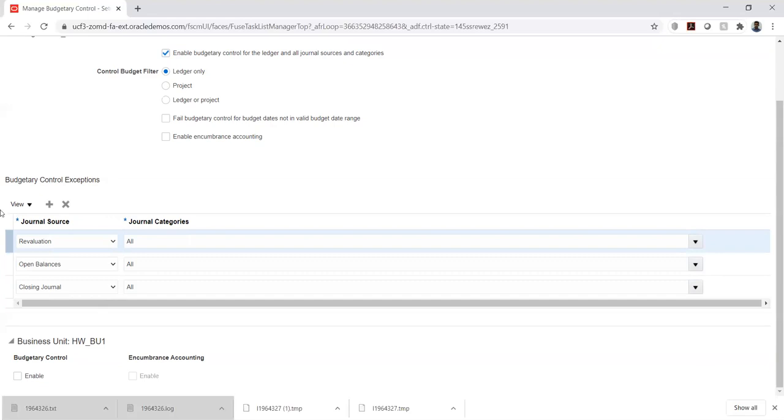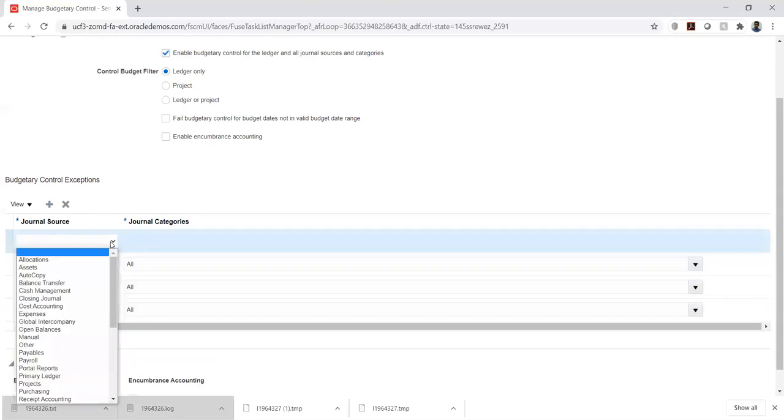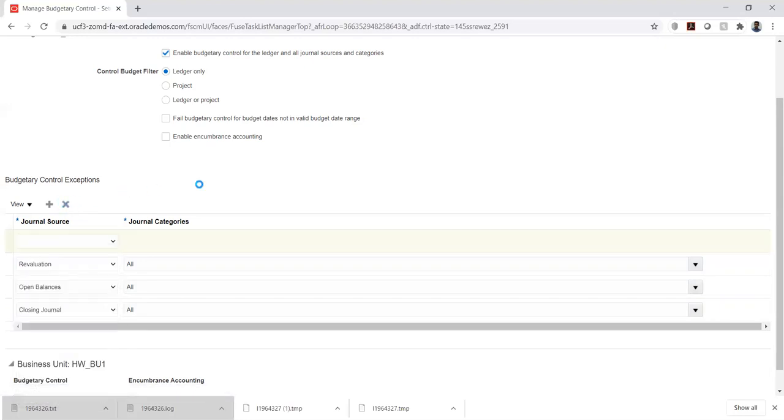And if we wanted to use a specific journal source to be included in the exception list, then we can add it here anytime. If I click here, I'll see the options. If I want to add adjustments maybe, then system will not consider the adjustment journal source. So I'm just taking this option.